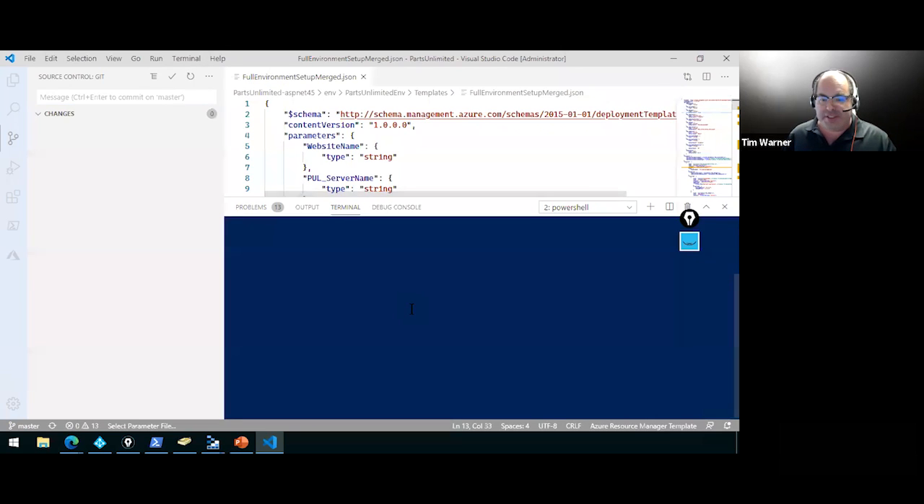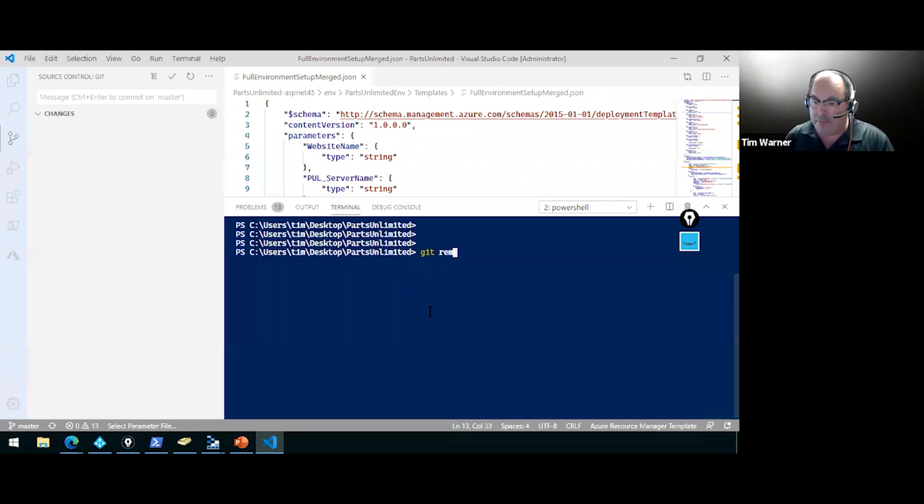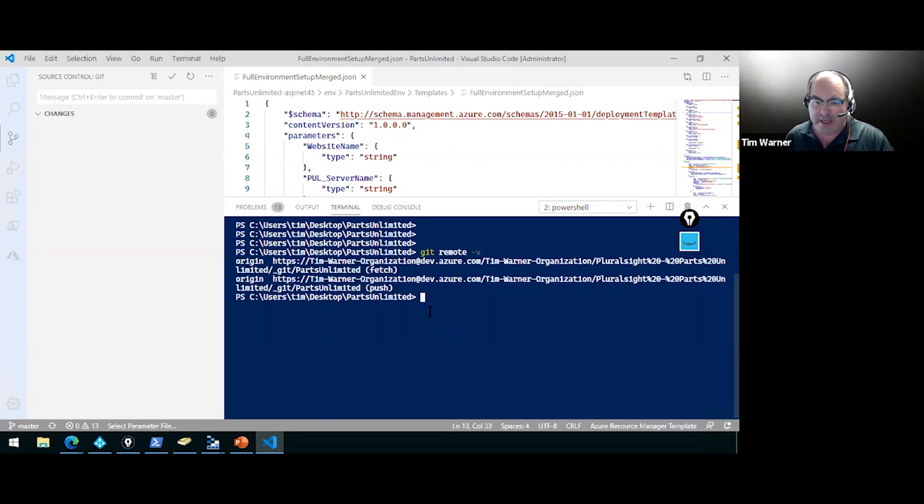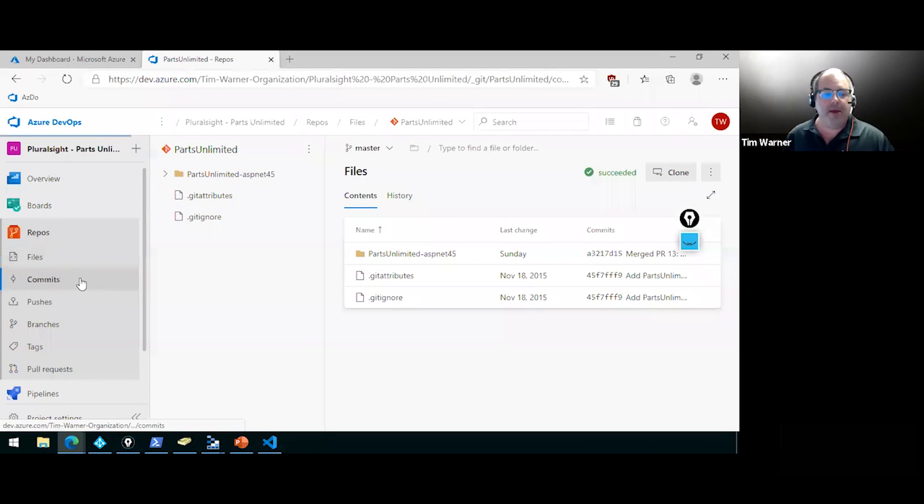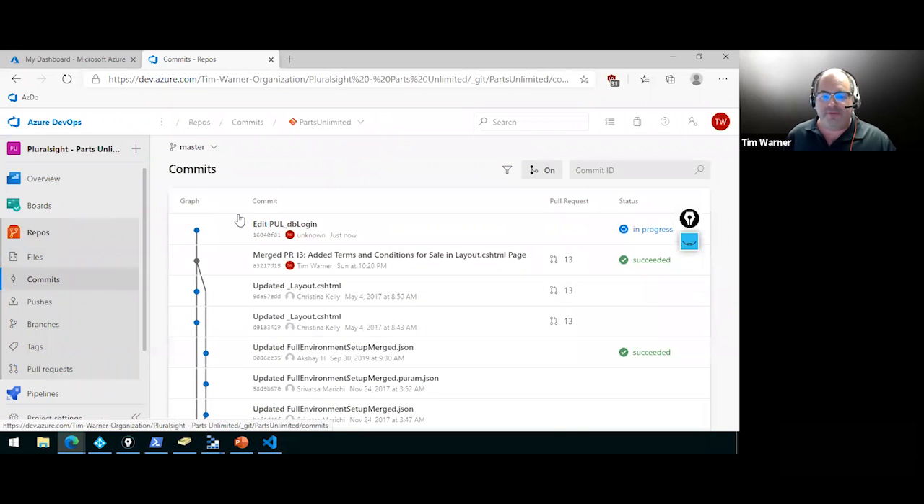I can do, for instance, in my terminal session here, a git remote -v to just do a sanity check that my upstream here is my Tim Werner organization running in Azure DevOps. Now, that push evidently succeeded. I can, of course, verify that in Azure Repos itself. Yeah, there it is up here.